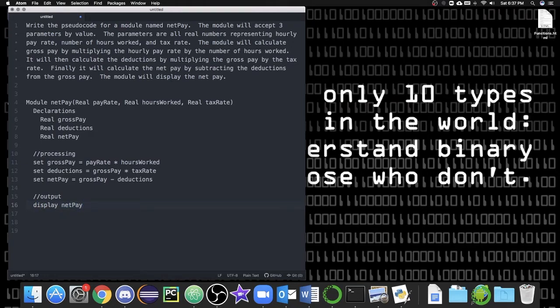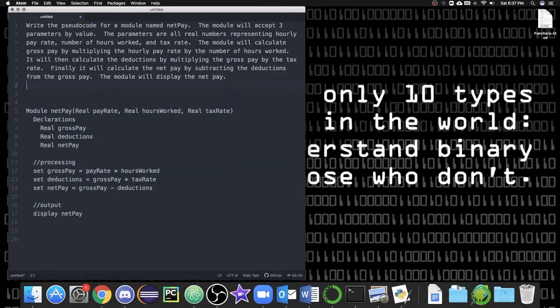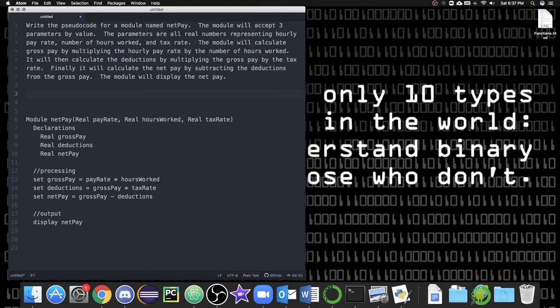So it's a pretty simple module, and the only way that this changes if it was a function, let's say we wanted this in a functional form where it doesn't display the net pay, but as a function it returns the net pay, and we'll see how that gets changed when we call it.